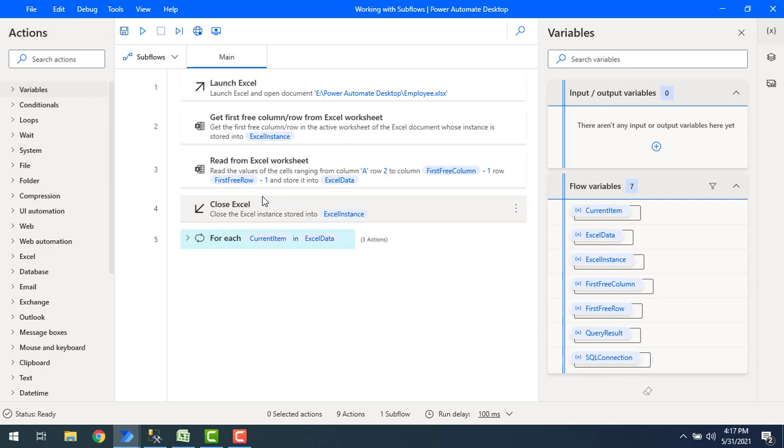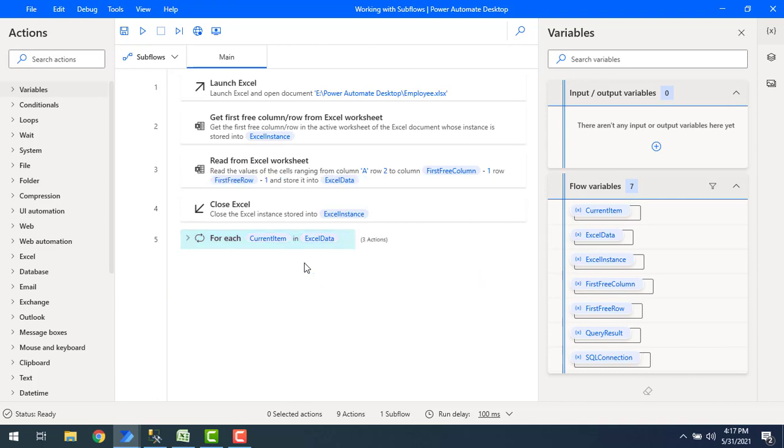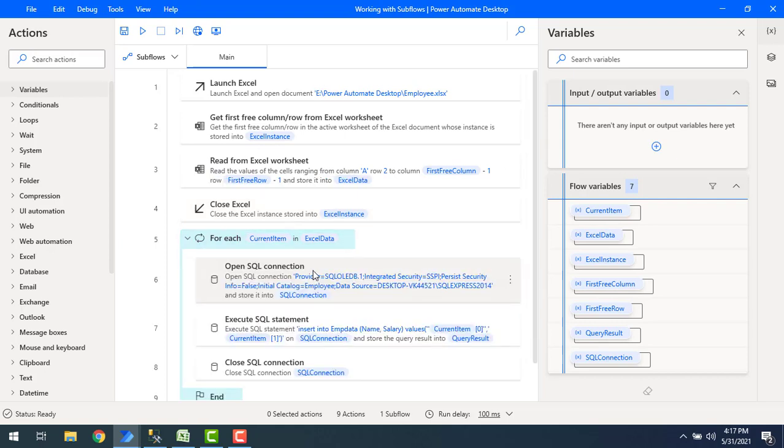Up to here, this is all about the Excel automation. And if you see, I'm having five records over there. Let's assume I have to insert each and every record into my database. All right. So I'm going to use a for each action. In this for each action, I'm going to connect open SQL connection. And after that, I'm going to execute the SQL statement. And finally, I'm going to close the SQL connection.